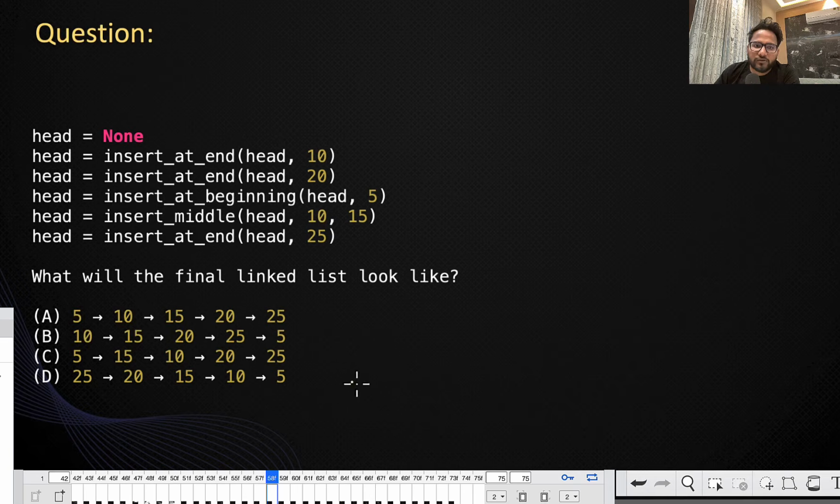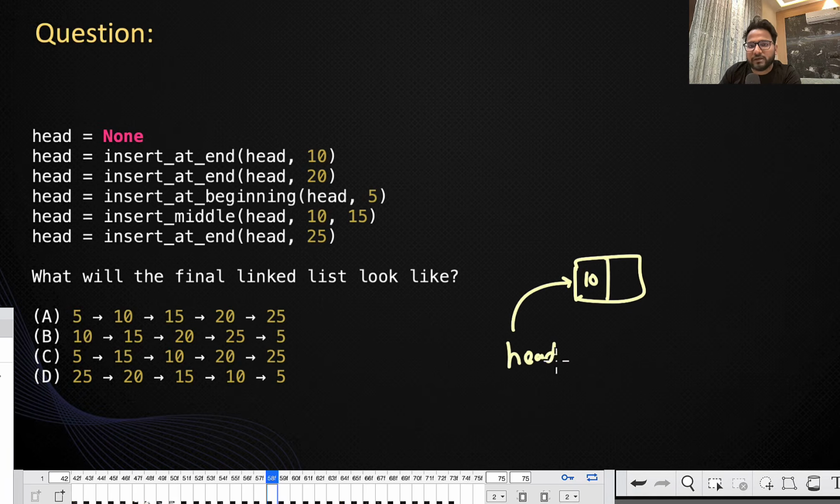Now let's see the next question. Initially they are saying head is none, and then they are saying you insert at the end. Either you insert at the end or the beginning, initially it doesn't matter. So 10 will be created, and head is pointing here. If you're inserting at the end, then 20 will be added next to 10.